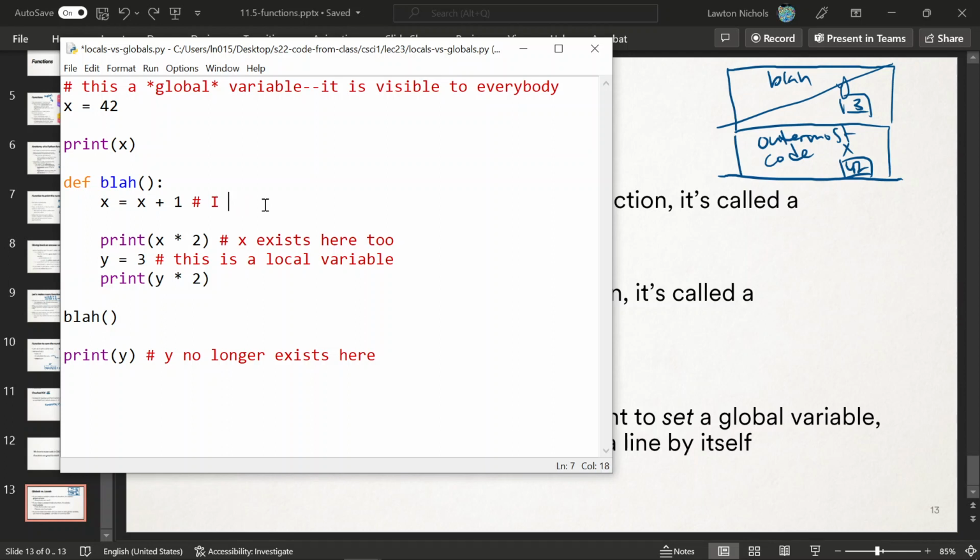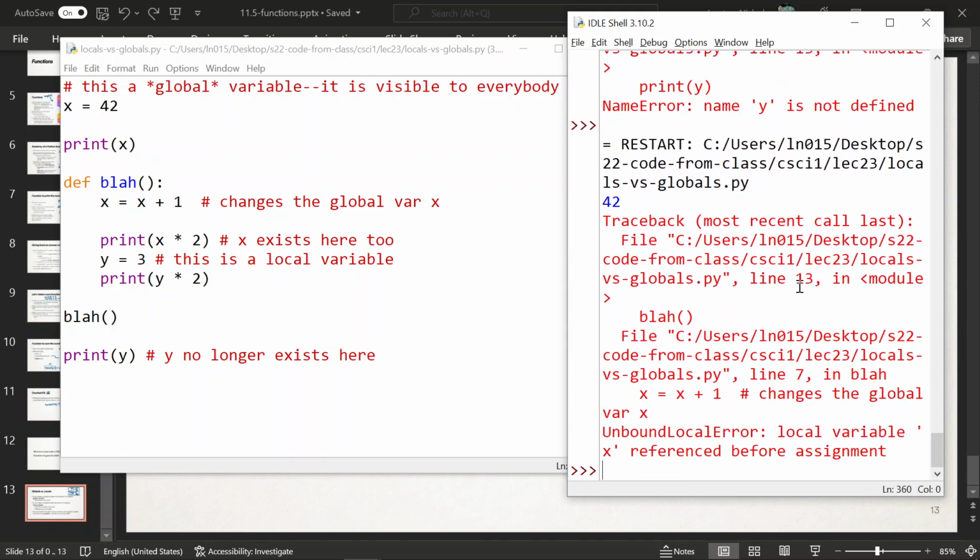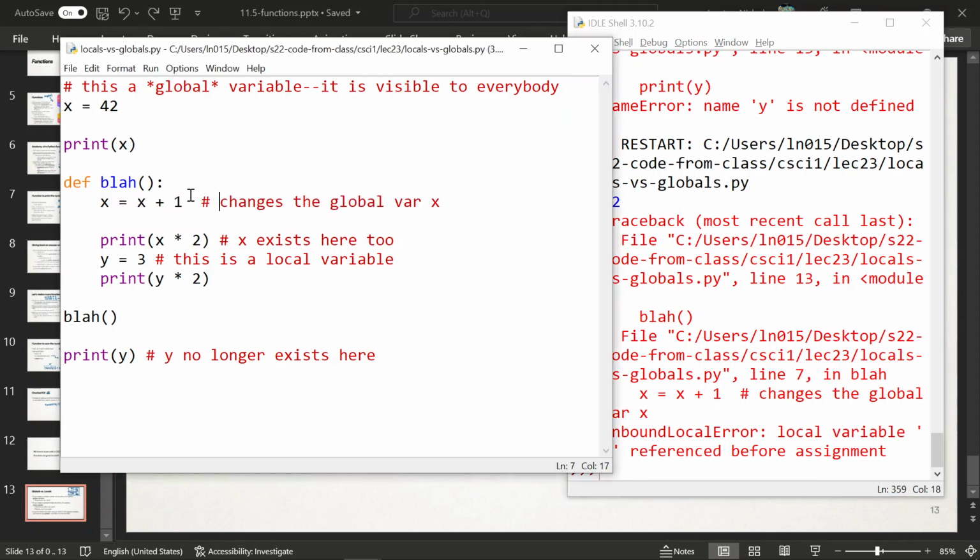I am trying to change, this should change, right? It changes the global variable called x that exists outside the function. This is technically an error right now, this line, for a reason. I am not allowed to reassign, like I'm not allowed to increment, a variable that is global inside of a function unless I'm very explicit about it.